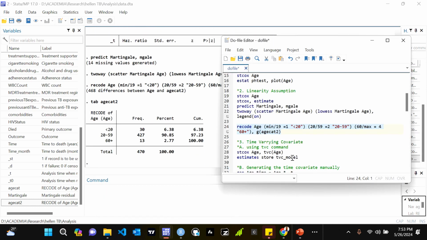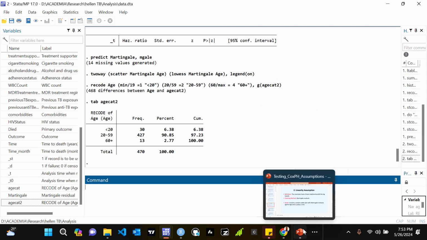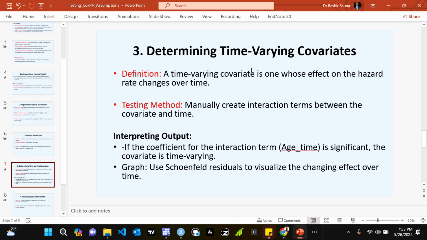So this is going to send us to another concept, what we call time varying covariates. By this we mean that a time varying covariate is one whose effect on the hazard rate changes over time. It means the effect of age, for example, on the hazard rate, or the risk rate, as I may call it, changes over time. Maybe when people are young, it's not the same risk as when people are old or mid-aged, something like that.